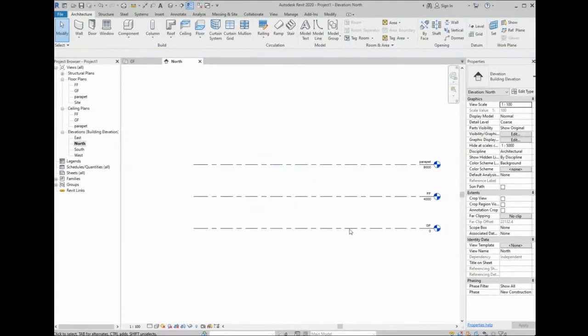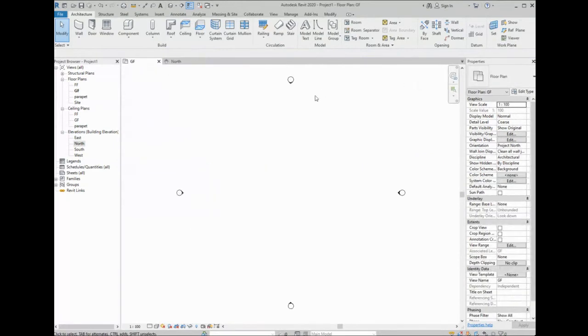Okay, so now I have my levels. I will go to the next step. If I have any grids, I will start adding grids. If you don't have grids in your plans, you can skip this. For example, if in the project there are no grids, you can skip them, but it is easier for you to have these guidelines. It will be much easier than calculating the distance every time you have to draw something.